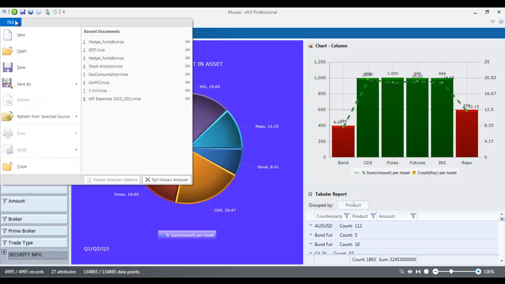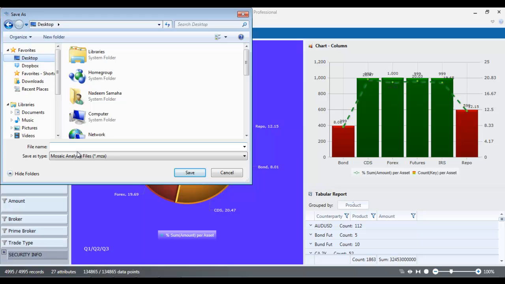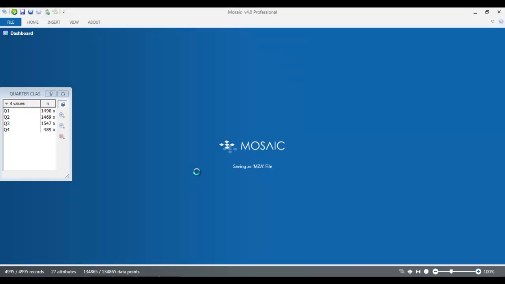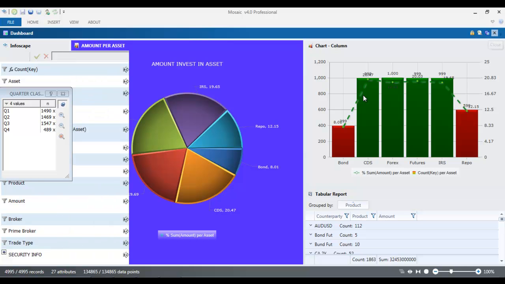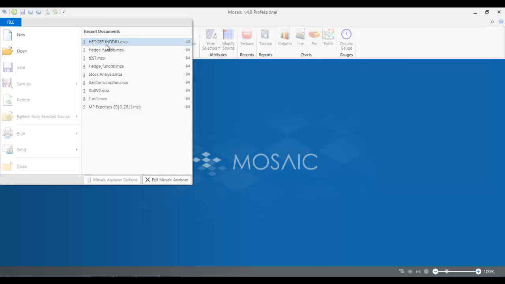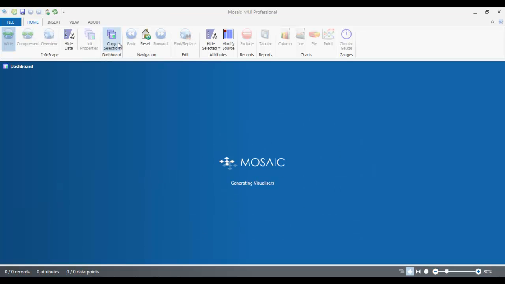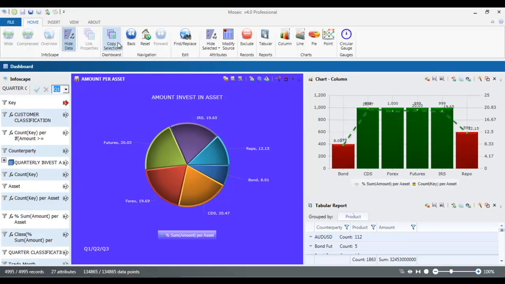I can save the database at this point. So for example here, I'll save it to my desktop and I'll call it hedge fund dashboard 1. Now I'll close this dashboard down, bring back my toolbar, and I'll find hedge fund dashboard 1. This now loads the dashboard as and how I left it.